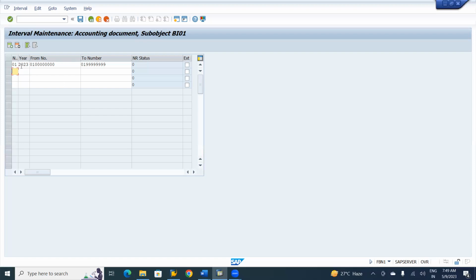Okay. So here it should be year specific, that is 2023. This means these document number ranges we use only in 2023. Next year, if we want to use them, we need to copy and migrate to 2024. We are not going to check the external number range because we are going to use the internal number range. If I put a check, then we need to use the external number range. Okay. So 02, 2023.